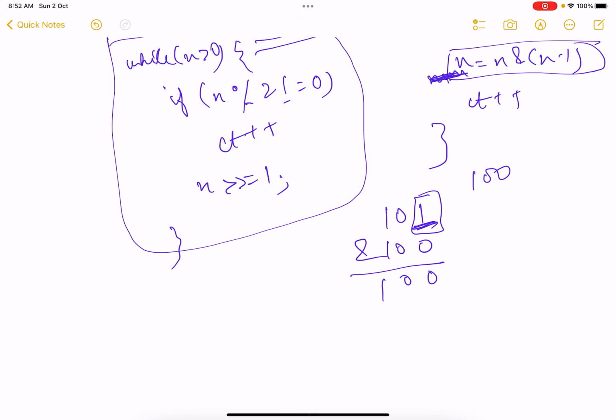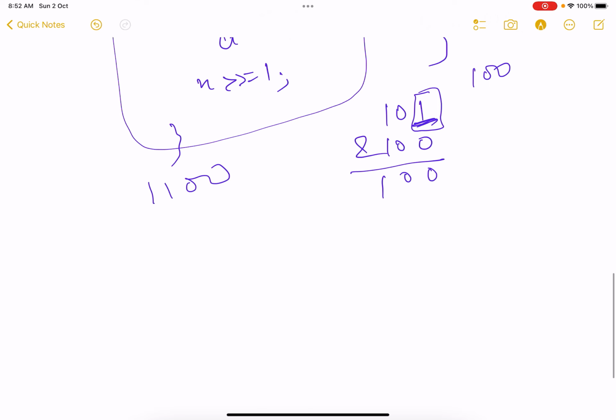Let's take another example. Any example we can take. Let's take 12. So 12 is 1100. So n minus 1 will be 11. What is 11? 8, 9, 10, 11. Yeah, this is 1011. You take the AND, what will happen? This is 0, this is 0, this is 0, this is 1. You again see the rightmost set bit is removed.